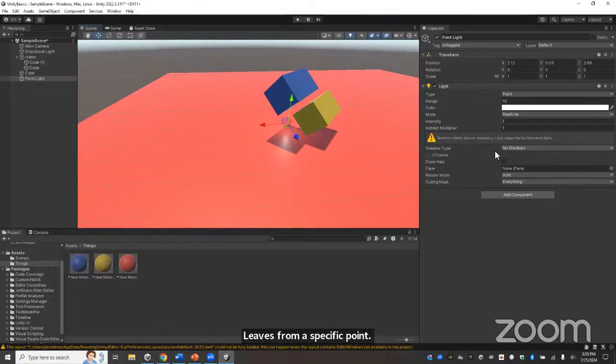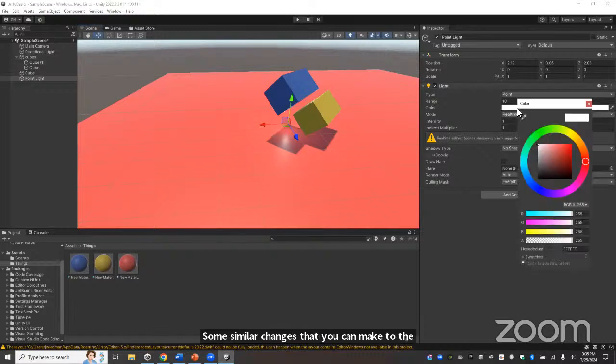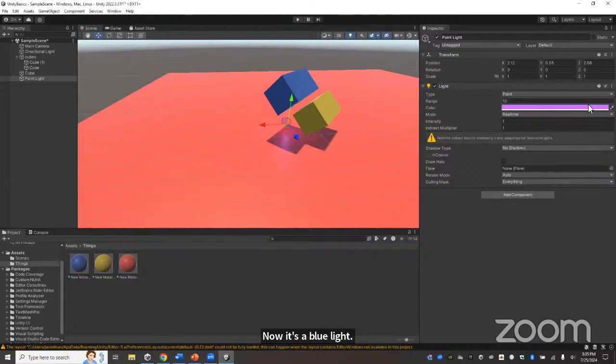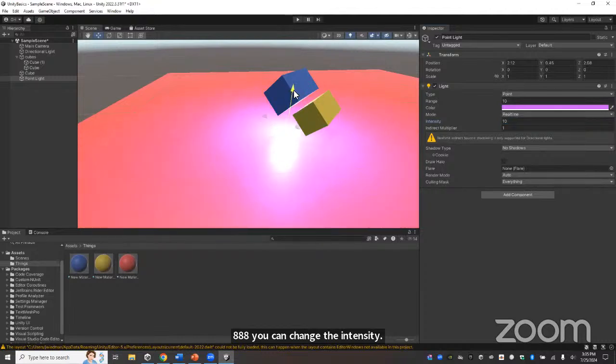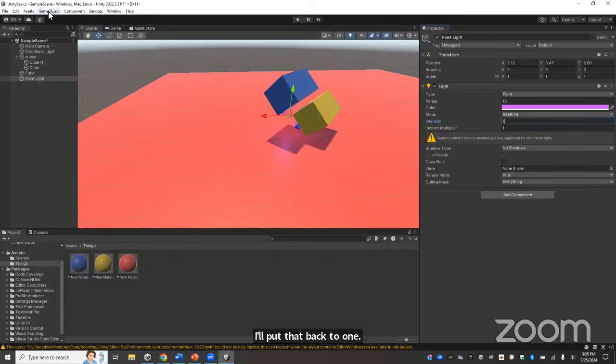We've got it selected. It has some similar changes that you can make to the directional light. For example, we can change the color of this light. Now it's a blue light, purple light. You can change the intensity. Let's make it 10 times as strong. Oh, that's bright. So we can change how strong that light is. We'll put that back to 1 so that we can work with the third type of light that we're going to discuss right now, which is the spotlight.